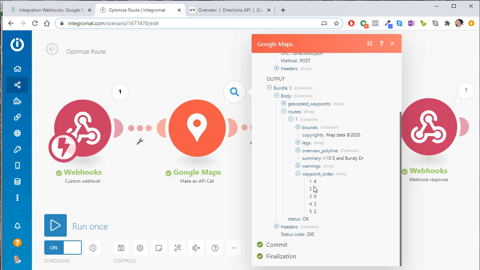In other words, our first waypoint should be number 4. Our second address should be number 1. Actually, our third address should be number 0, because 0 is always first. Our fourth is number 3, and our fifth is number 2. So it's telling us the correct order. What I need to do is take this, put it into an array and extract the waypoints order. This is the correct order: 4, 1, 0, 3, 2.